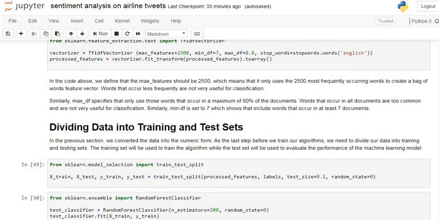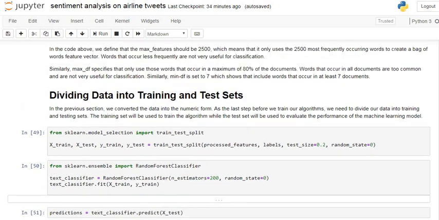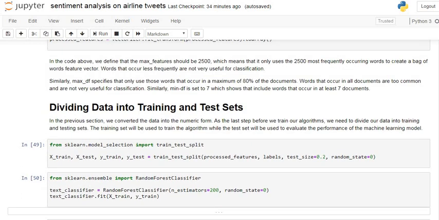So now we are going to divide our dataset into training and testing datasets. In the previous section, we converted data into numeric form, as I showed in the first tutorial of text analysis, after cleaning the dataset. As the last step, before we train our algorithms, we need to divide our data into training and testing data.